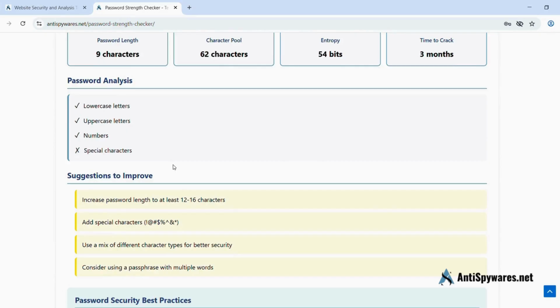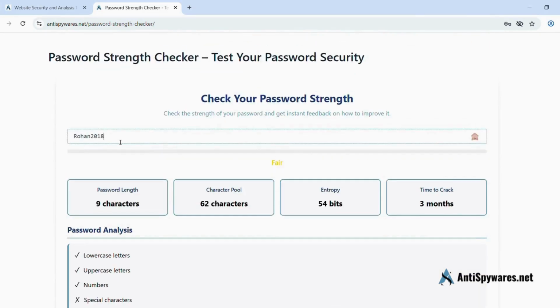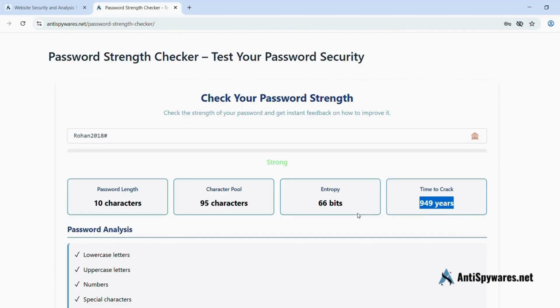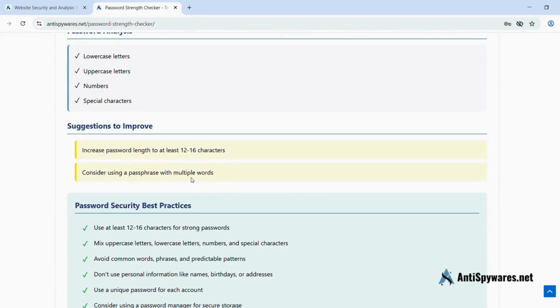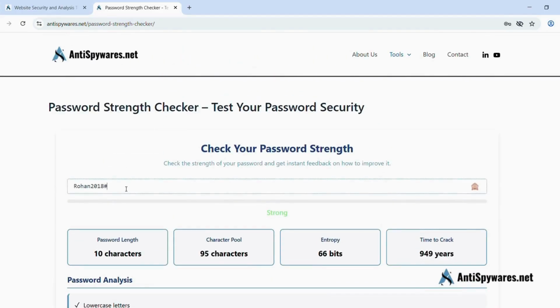Now first thing is it doesn't have any special character. Let's add some special character. Now it is strong but not very strong, and it is showing that it will take 949 years to crack. Okay, let's make it better. It suggests to increase password length and consider using a passphrase with multiple words. Okay, let's add one more word. Let's add world.